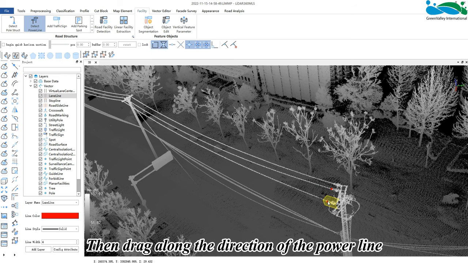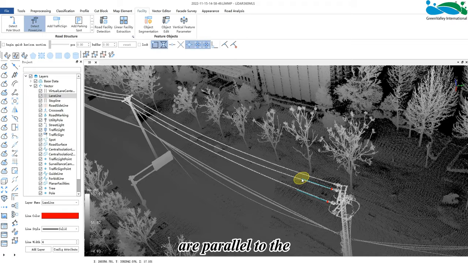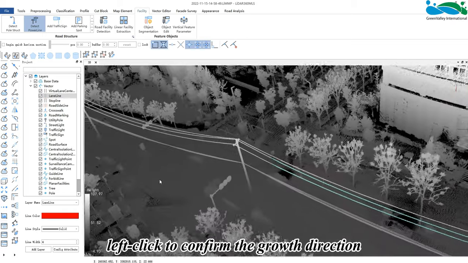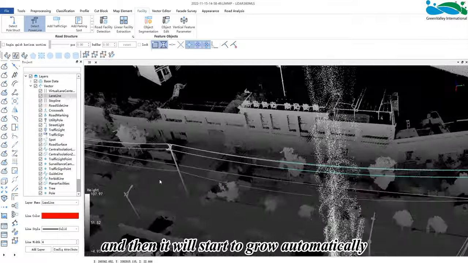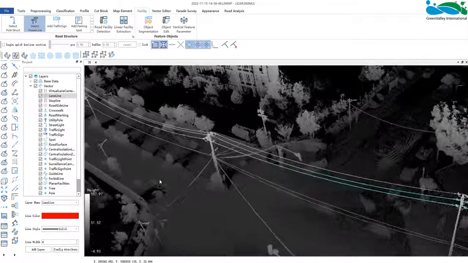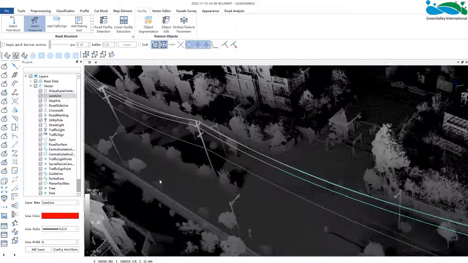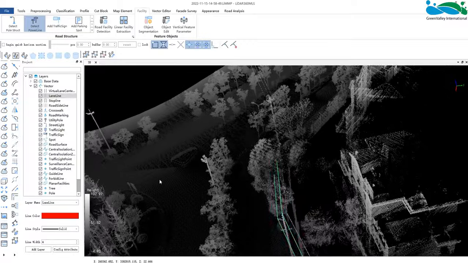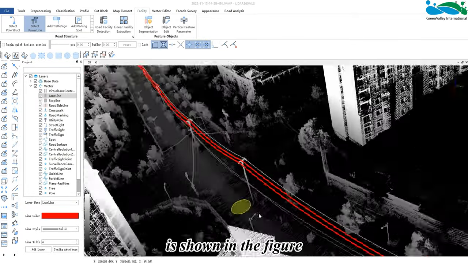Then drag along the direction of the power line until all real-time vector lines are parallel to the point cloud of the power line. Left click to confirm the growth direction, and then it will start to grow automatically. The result of the completed detection is shown in the figure.